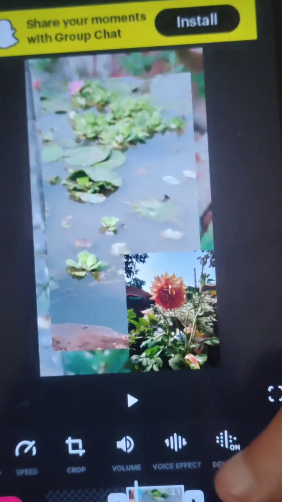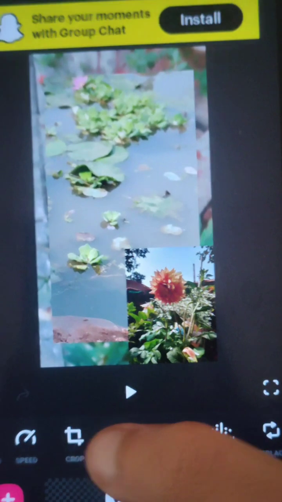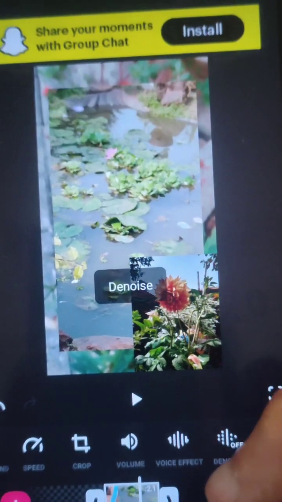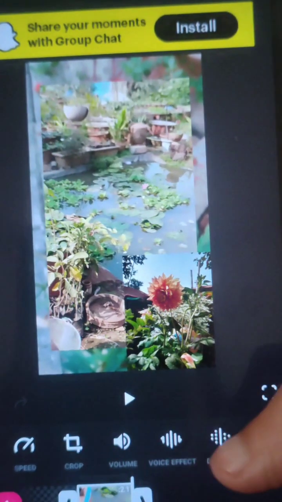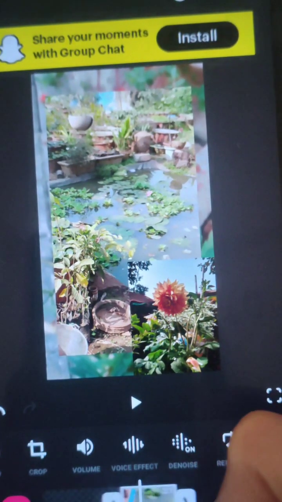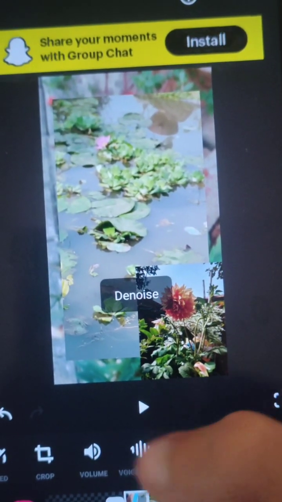I'm keeping my volume 0. You can use denoise also. I'll show it to you. There's a lot of noise here. I denoise it, so no noise. Okay, denoise off. Denoise on is this, no noise you can hear. Denoise.